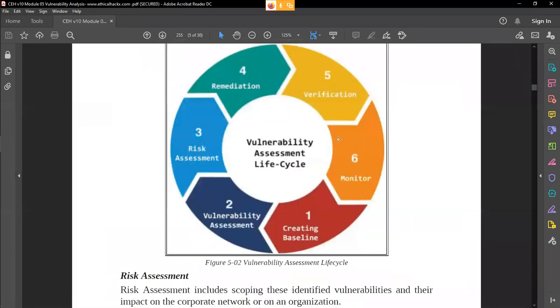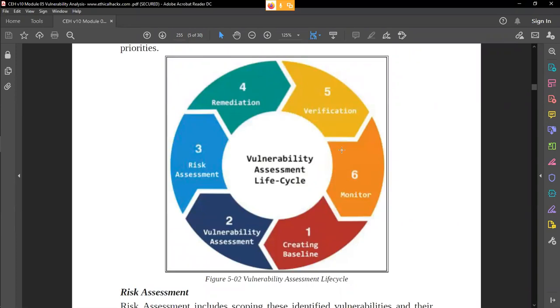This is a proper vulnerability assessment life cycle. They have given step by step all the 6 modules, where you have the starting and ending point. The first thing is creating a baseline. Second one is vulnerability assessment. Third one, risk assessment. Fourth, remediation, then verification, monitor. These are the life cycle phases that you have to cover in your report writing and the scanning part, because the company has the last thing, which is the report. You have to go through all these things one by one.